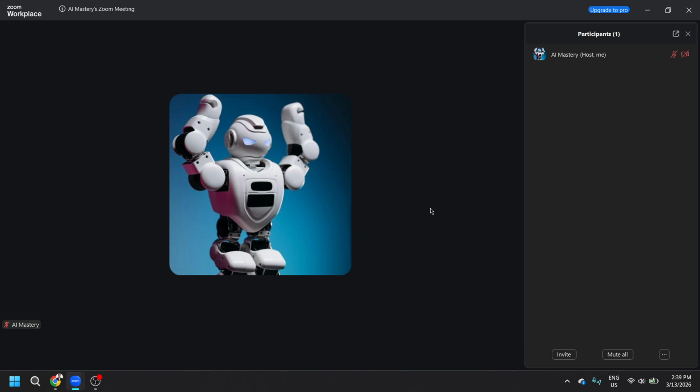To make this work, you'll need to be the meeting host or a co-host, since only hosts can change sharing permissions. Also, be sure you're already inside the Zoom meeting where you want this to happen.